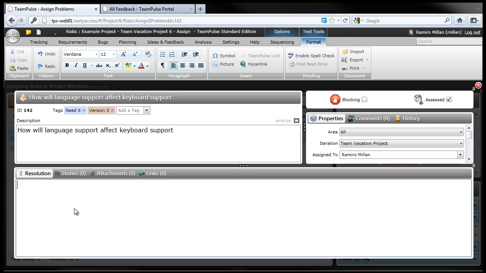The resolution is where we will enter what we did to determine what this is when we're done. Now this is critical because we'll be able to take these resolutions and aggregate them across the board, and as other team members run into these risks, they can search TeamPulse, and if they do find the particular risk somewhere, they'll easily be able to address it. They won't have to do a lot of research on their own. They'll be able to do it directly from here.